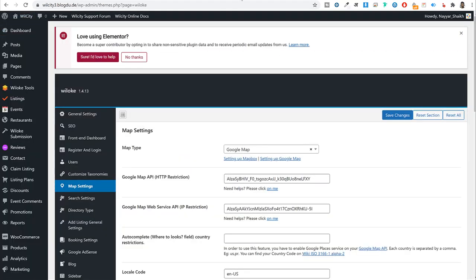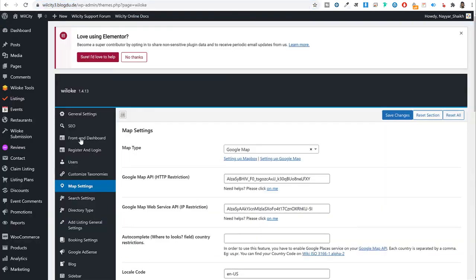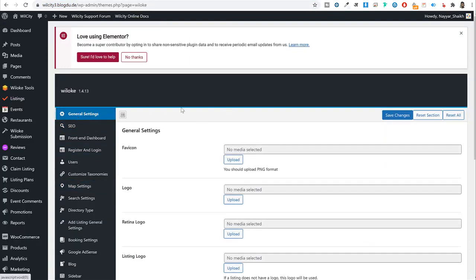So go to logo. Similarly, if you see the single listing, I don't want this thing as my header. I want that slider image as my header. So for that, all those things you will do under theme settings. So first, let's start with general setting.